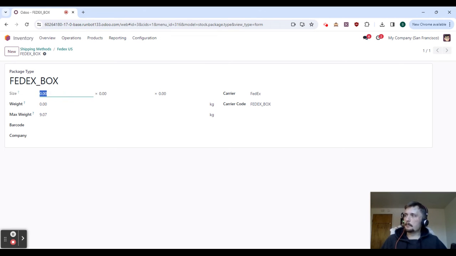Currently the dimensions are 0 by 0 by 0. I want to change that, so I'm going to go ahead and do 5 by 5 by 5. The weight here is just the weight of the box. Max weight is the weight of the contents of the box.